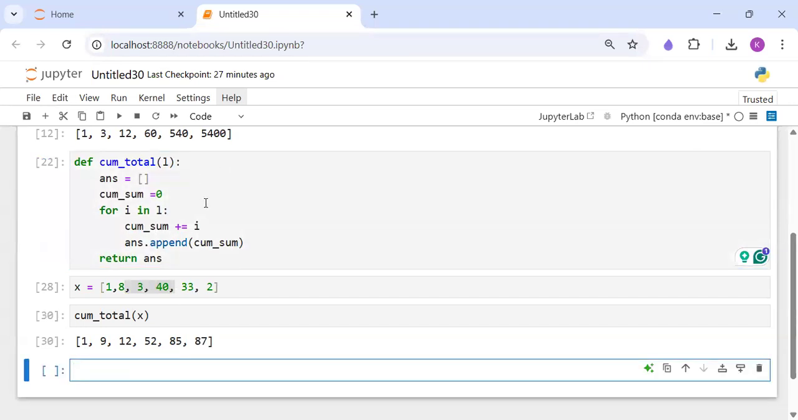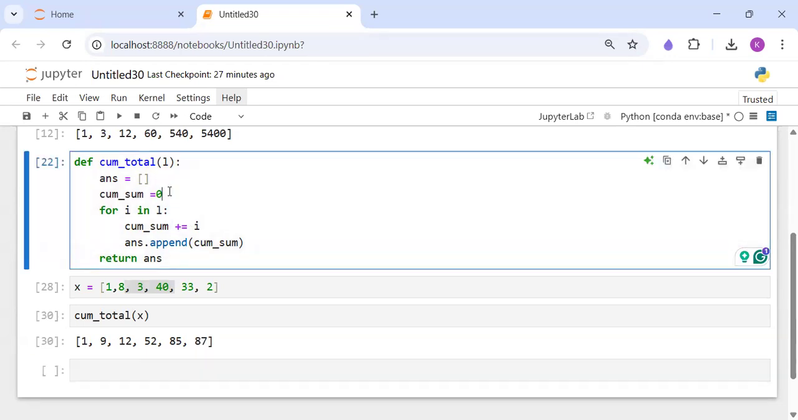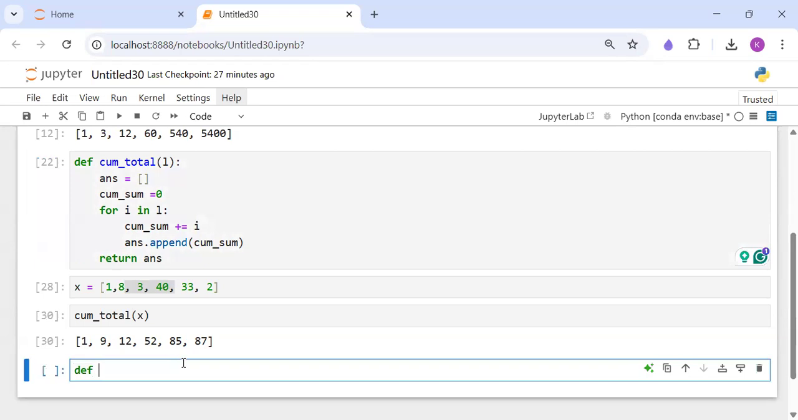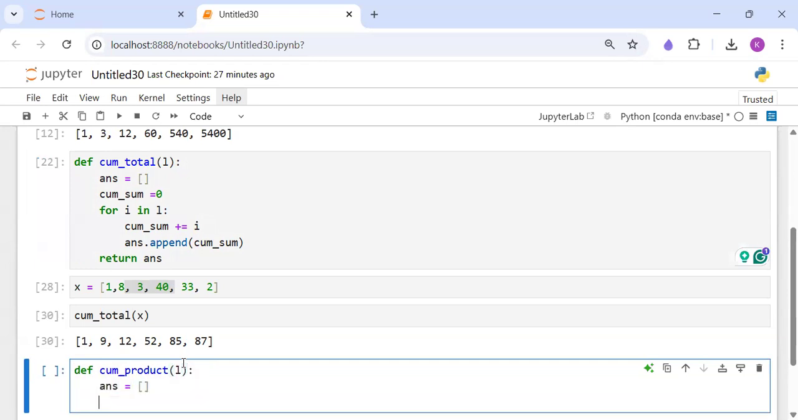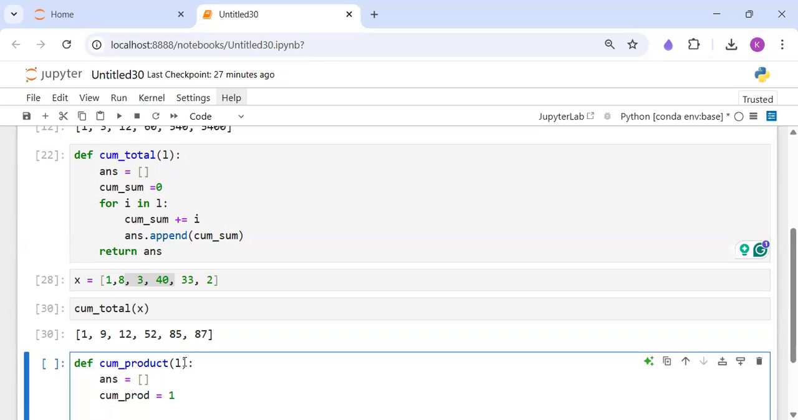So what is the difference? Only here you're going to use multiplication, and here you're going to use 1, because if you use 0, for each iteration the cumulative product will be 0 only. So let's do it once more. Define cumulative product value of a list. It could be anything. I'm just giving an empty list as the answer. And cumulative product has to be equal to 1, not 0, because for each iteration you are multiplying now.